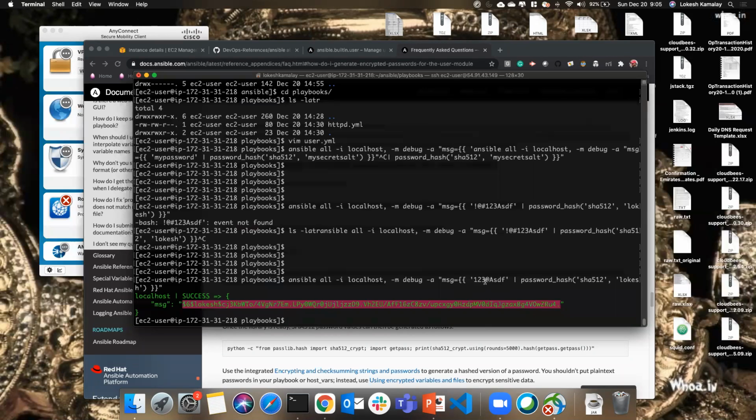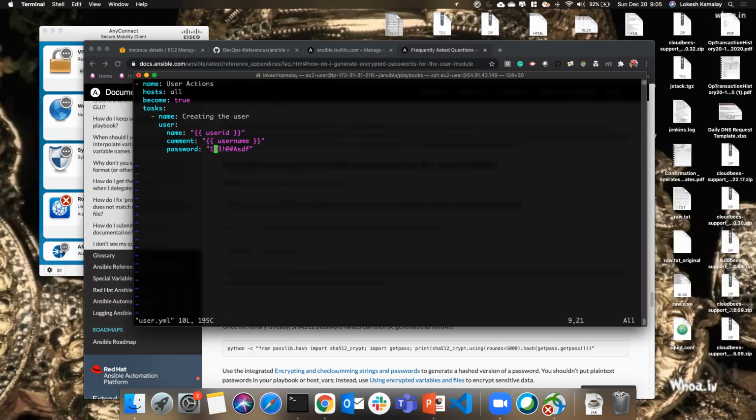Okay, remember 123@ capital ASDF. So I copy this. I go to my users YAML file. Here, rather than writing my password, I need to put the string that came. This is how we mention the passwords. Remember, don't forget this. This is important because if you try to create the user and give the password directly here, it won't work. You need to hash it and then use it.